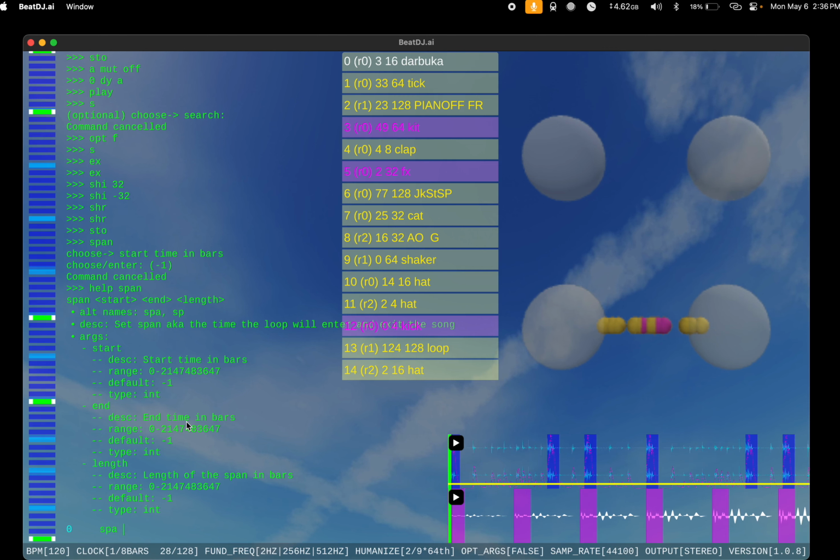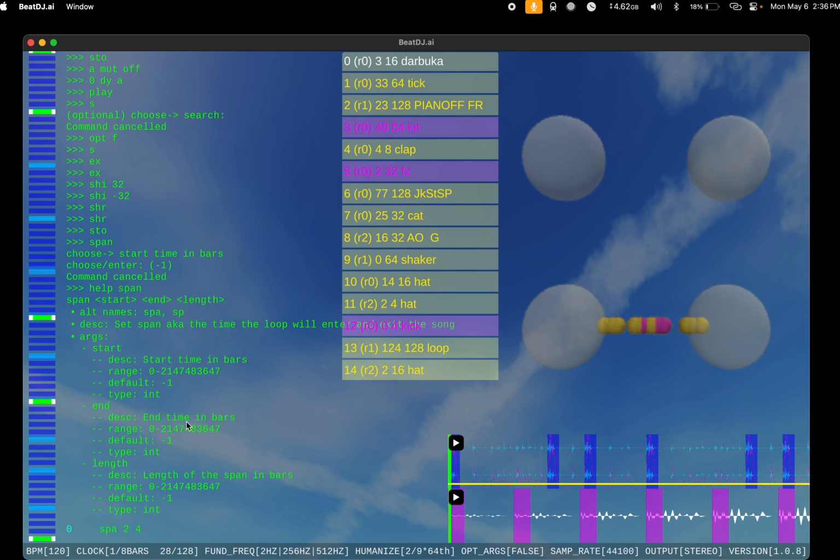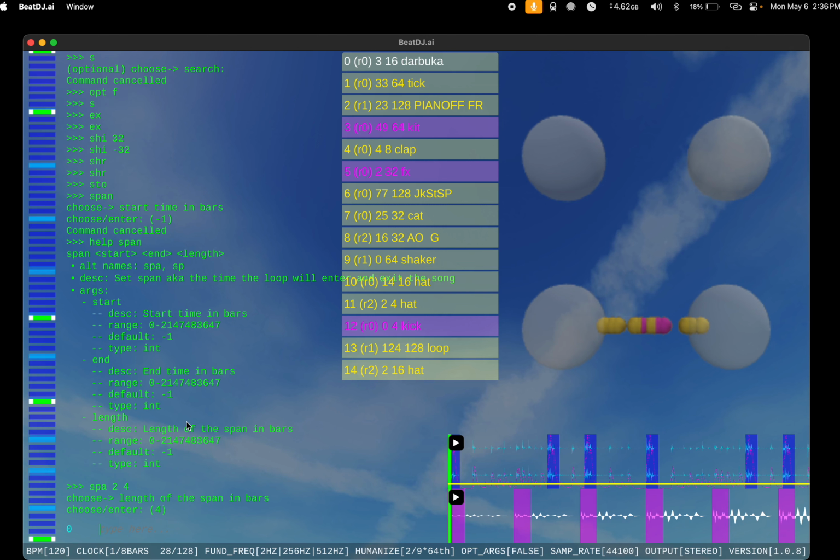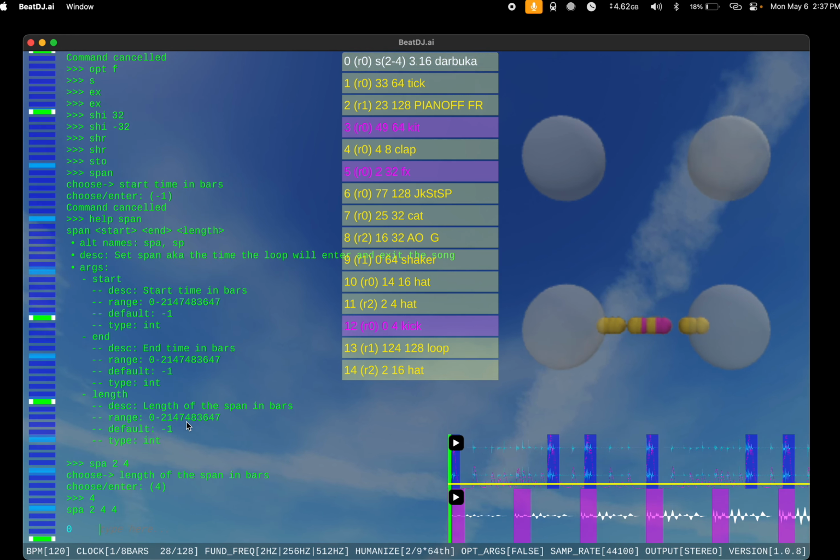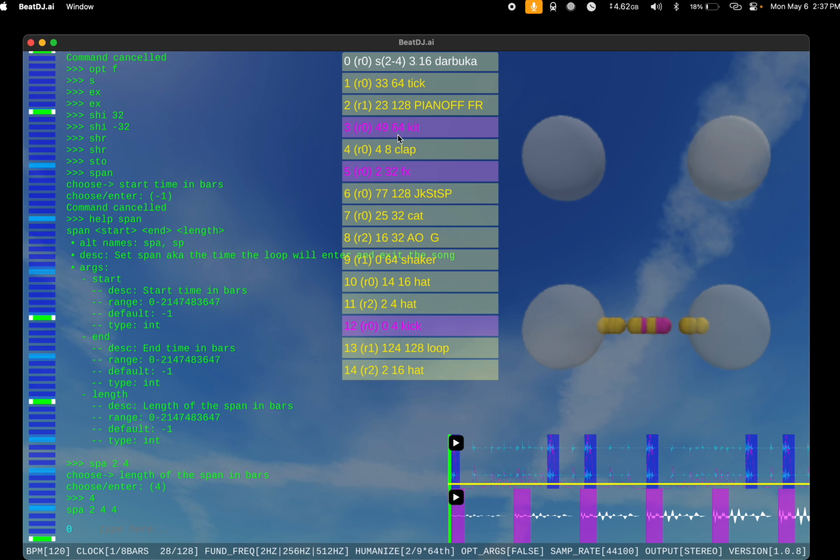Okay, so span, I'm going to go from 2 to 4. So that's from 32 16th notes to 64 16th notes in the song. And then the length of the span in bars that it considers is 4. So every 4 bars, it's going to play between 2 and 4. Now, you'll see that up here at the top of the list, that is now reflected in the title of the sound. This is also going to get a huge improvement, but for now you can see that reflected there.